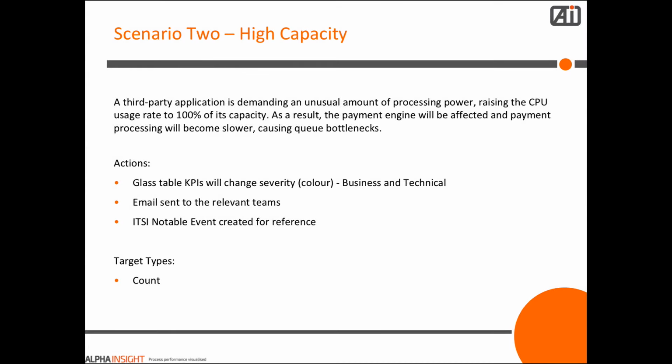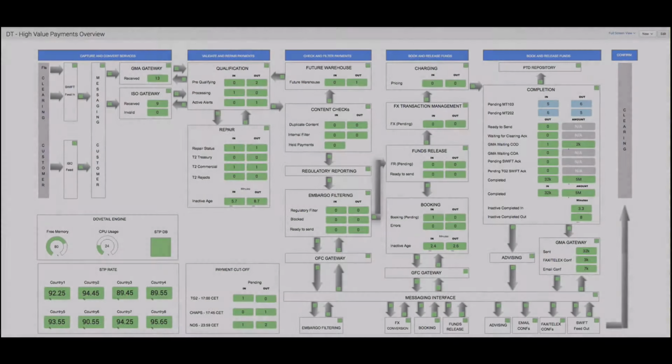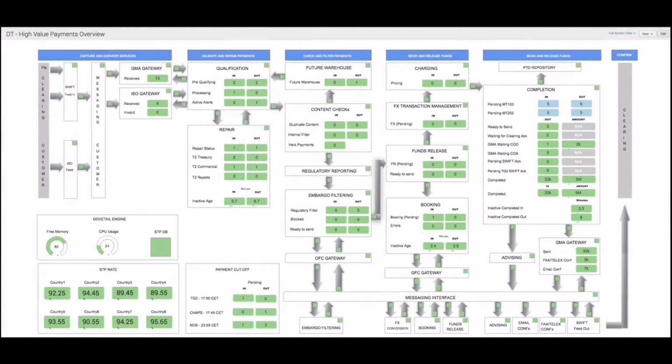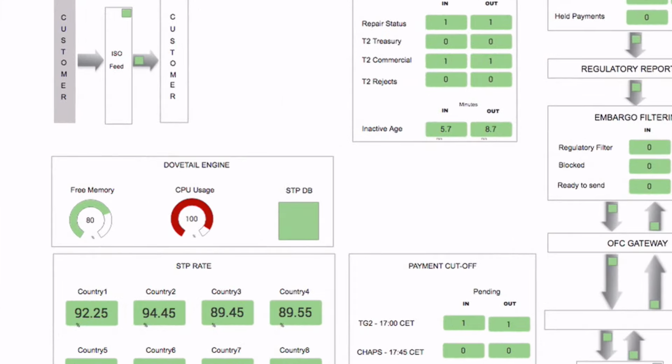Scenario 2. High capacity. A third-party application is demanding an unusual amount of processing power, raising the CPU usage rate to 100% of its capacity. As a result, the payment engine will be affected and payment processing will become slower, causing queue bottlenecks. The platform is once again working as expected when the CPU usage dial jumps to 100%.